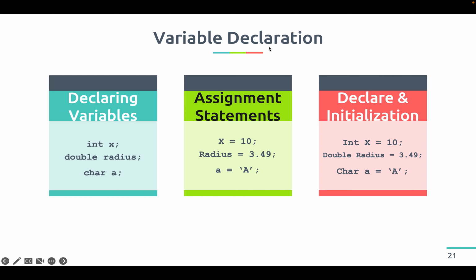So how do we declare variables? It is the same way as we used to use it in C++. Declaring a variable, we start first with the data type, and then we decide on a variable name, or as we call it, an identifier. So int x, double radius, char a, and then an assignment statement will look like this. And then of course we end with a semicolon.